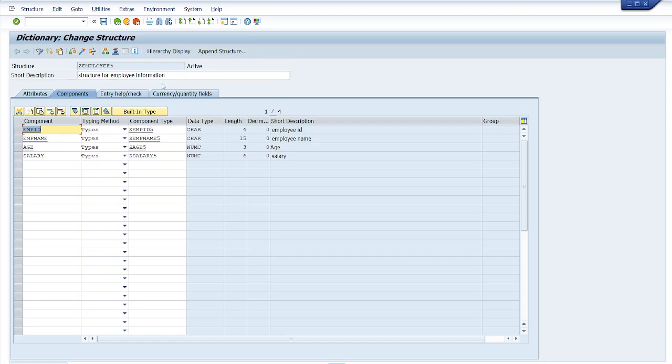So we successfully created our database structure, and we covered one more object from our ABAP dictionary. As of now, we have covered database table, data element, domain, and database structure. In the next class, we will continue with program structure, and that is very important for our ABAP journey. Program structure and internal tables are very important concepts.